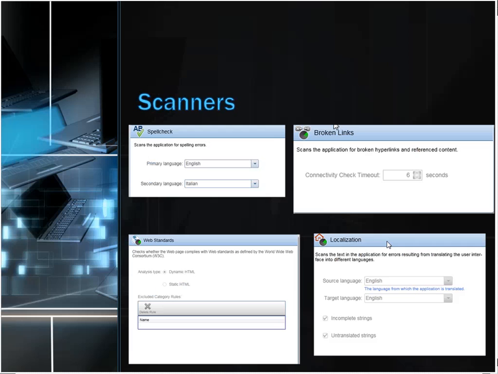The second scan is broken links. Sprinter looks at the hypertext links and makes sure that they all work. There is a timeout that is available. The third scan is for web standards. These are the W3C standards. If any errors occur, you can configure exclusions if needed.